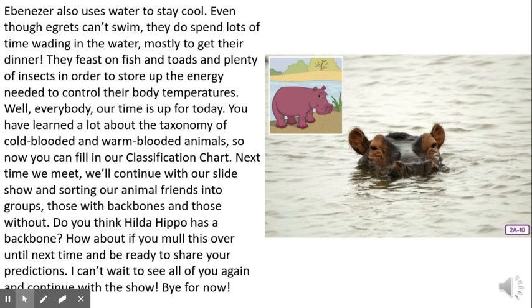Good observation. Notice how having its nostrils, eyes, and ears on top of its head lets the hippopotamus keep most of its body underwater where it can stay cool. Ebenezer also uses water to stay cool. Even though egrets can't swim, they do spend a lot of time wading in the water, mostly to get their dinner. They feast on fish and toads and plenty of insects in order to store up the energy needed to control their body temperatures.